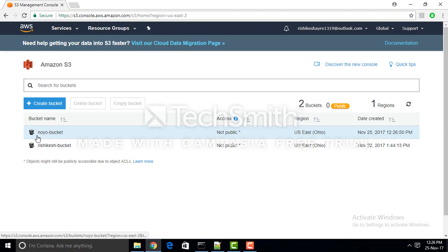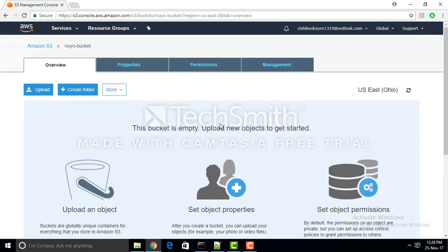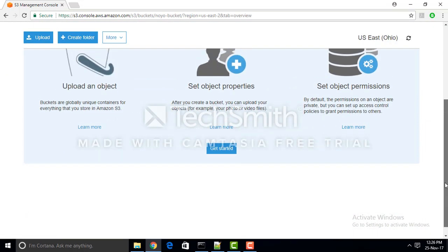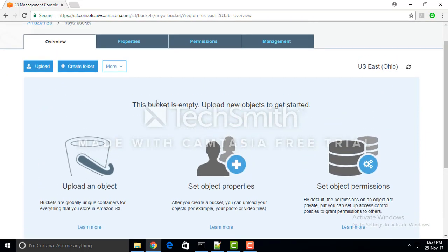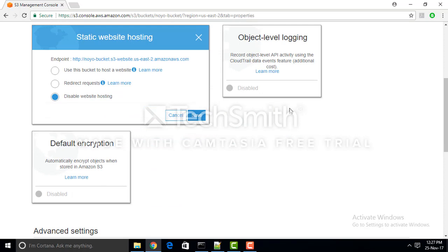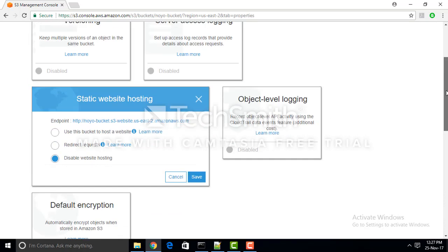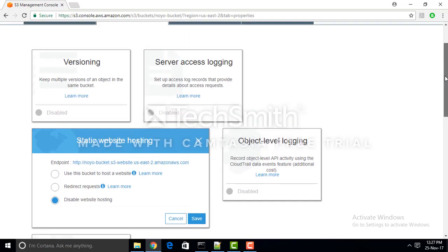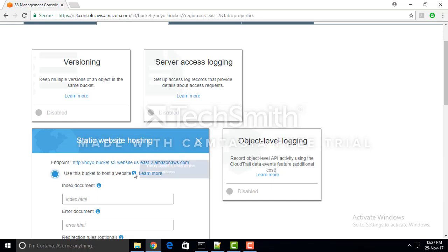So here is our bucket. Let's go inside the bucket. Now you can see there's a properties tab. If you go over there, you can see static website hosting. Now it's disabled. If you click it, it will open a page. You have to click use this bucket to host a website.